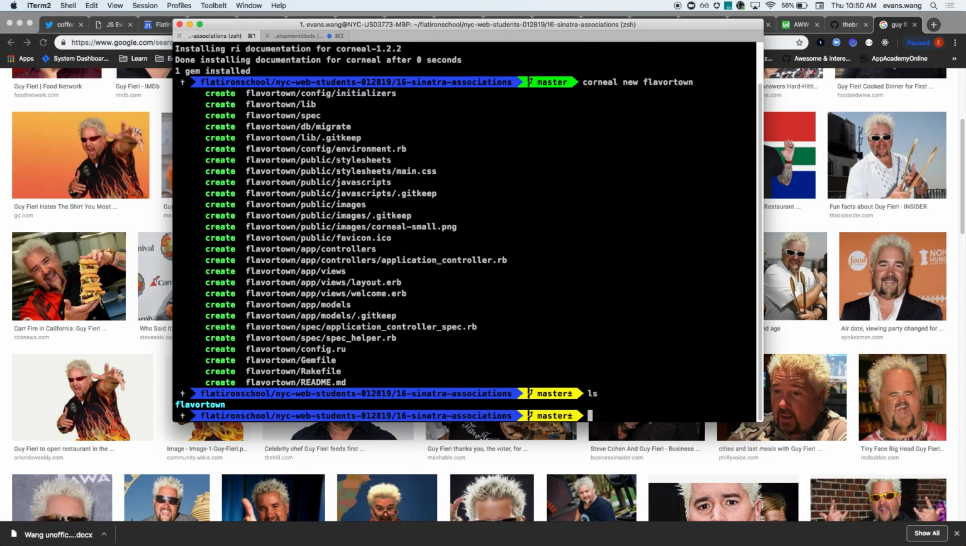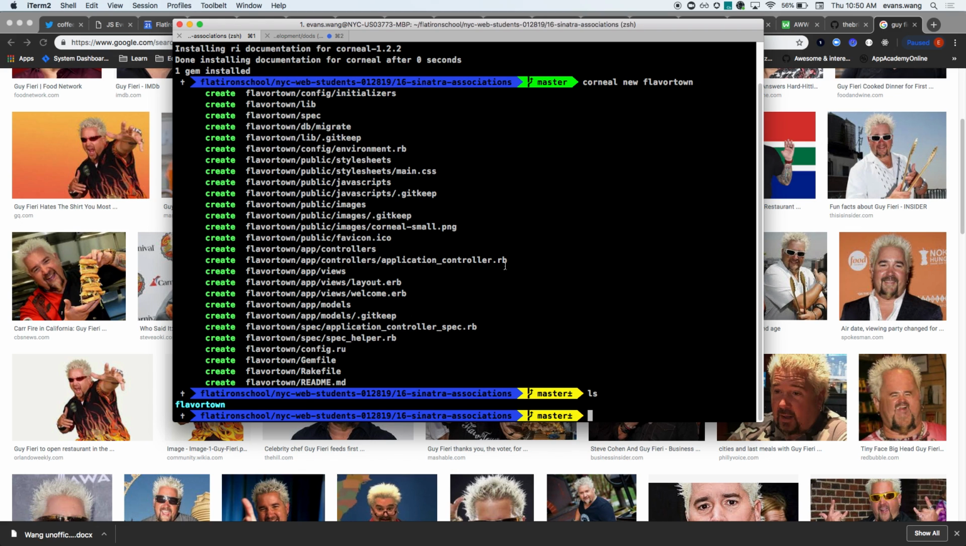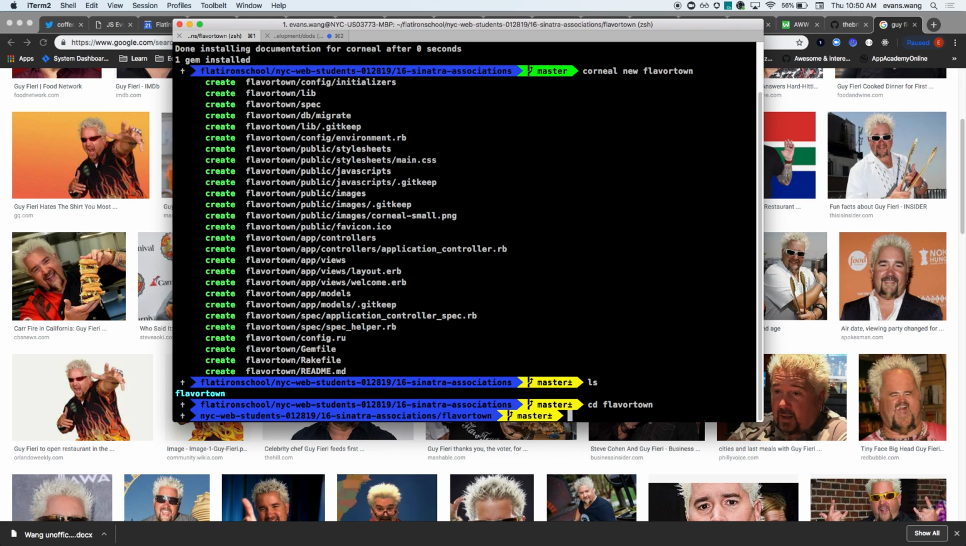All right, if I ls, I see a new folder called Flavortown, which makes sense because all of my files are built under this subfolder of Flavortown, whatever I name the app. So let's cd into it. What's the first thing I should do when I have a brand new Ruby application? Bundle install is the absolutely correct answer. So we should bundle.